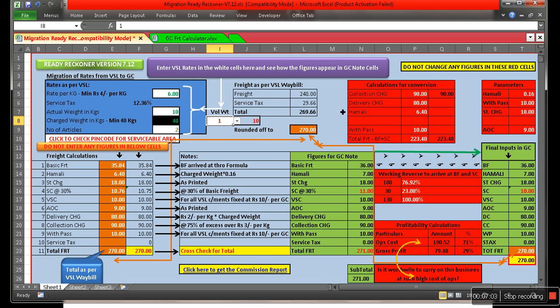If you see the calculation step by step, in the fourth column you will see the same figure of 270 here, which is appearing here, and the surcharge has been reduced from 11 rupees to 10 rupees so as to make sure that the total in the GC note equals or tallies the total of the VSL freight. So these are the rates that you need to put in the GC note.